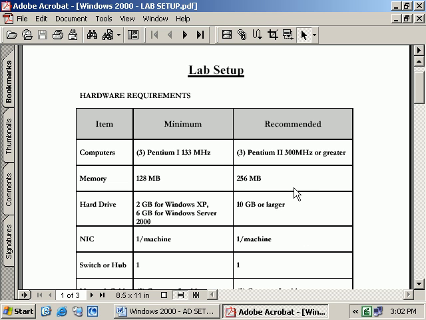You need 3 computers. Each of these computers can be Pentium 133 MHz or better. In fact, in this particular table, I have the computer component listed as the first column. The minimum, this is the absolute minimum that you need to set up this lab, is the minimum requirements column. And the recommended is what I recommend so that the labs go in an efficient manner. So computers, you need 3 computers, a minimum of Pentium 1, 133 MHz. If you have Pentium 2 or better, so much the better. For RAM, you require a minimum of 128 megabytes of RAM. However, 256 or better is highly recommended.